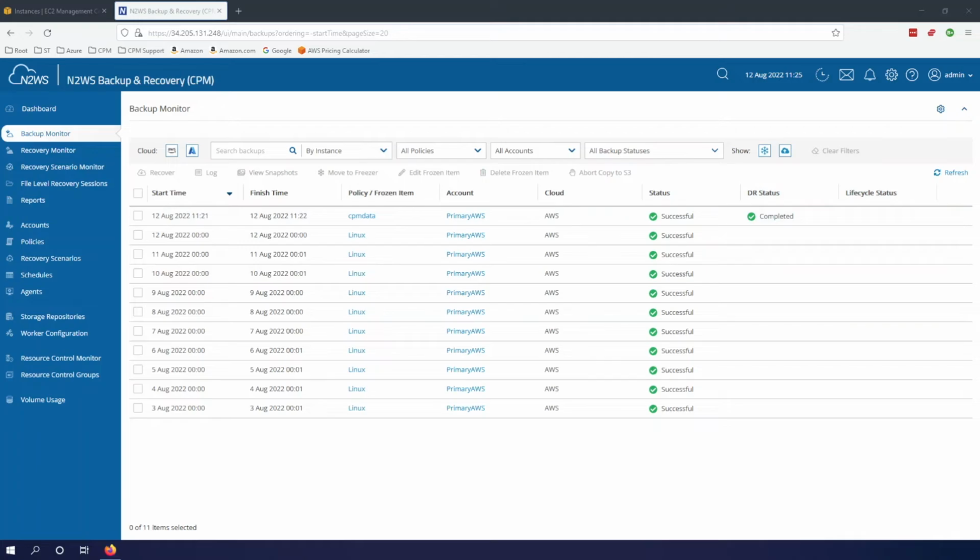This is great now because this means that my N2WS backup and recovery instance is completely protected. Even if the region in which N2WS is installed in would fail, I now have the ability to recover the entire instance just simply in my disaster recovery region.